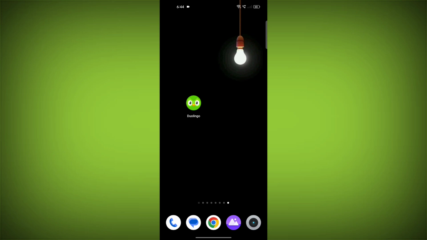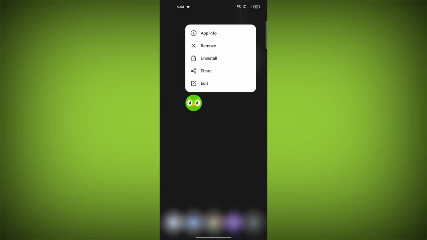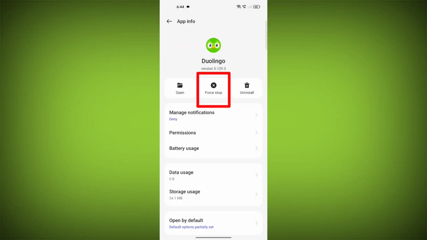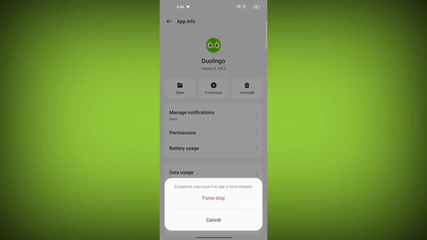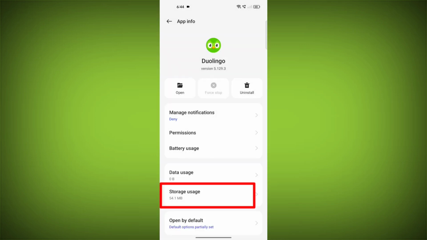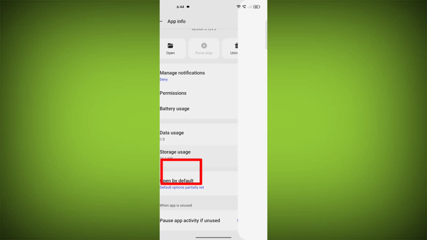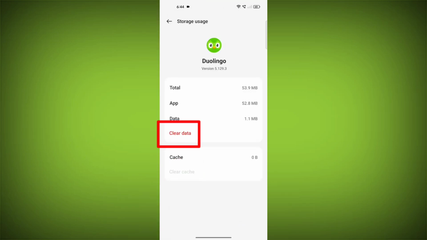To clear the app cache and data, long press on Duolingo. Then click on App Info. Then click on Force Stop. Then go to Storage Cache. Then click on Clear Cache. Then click on Clear Storage.